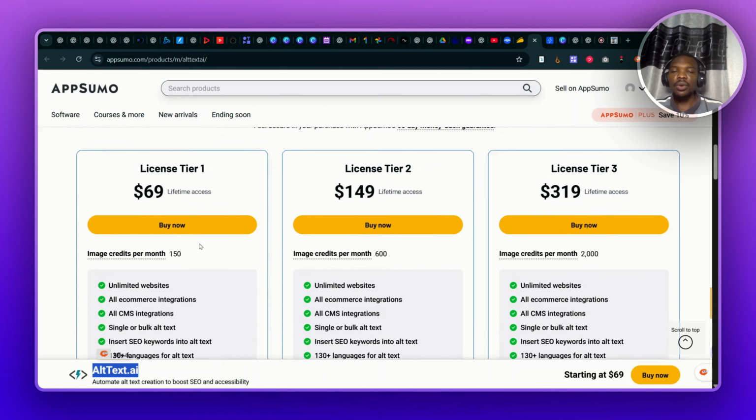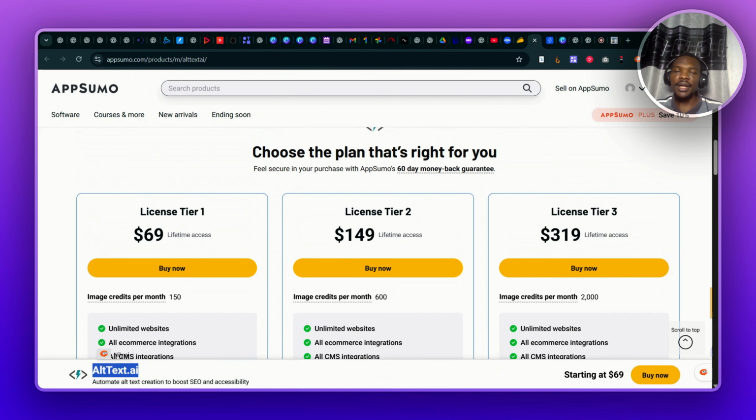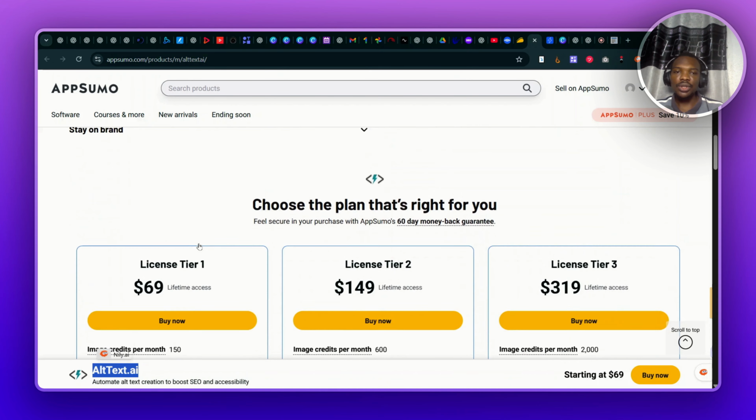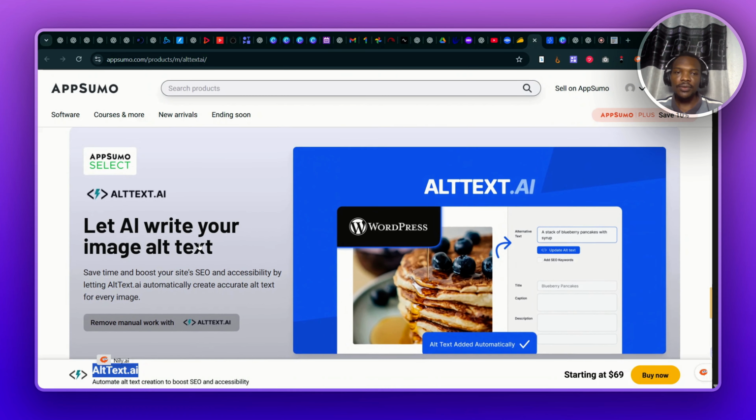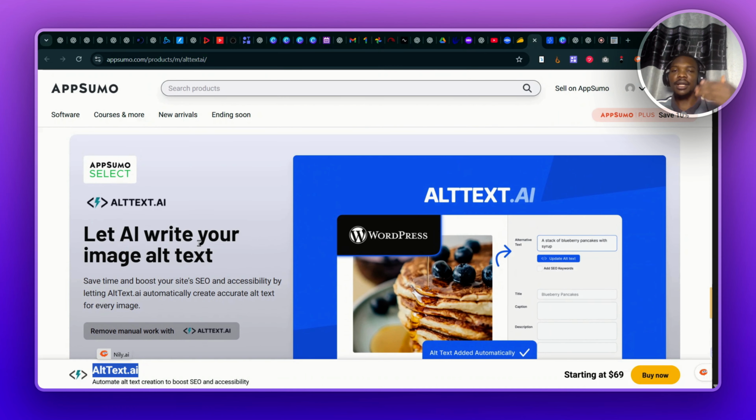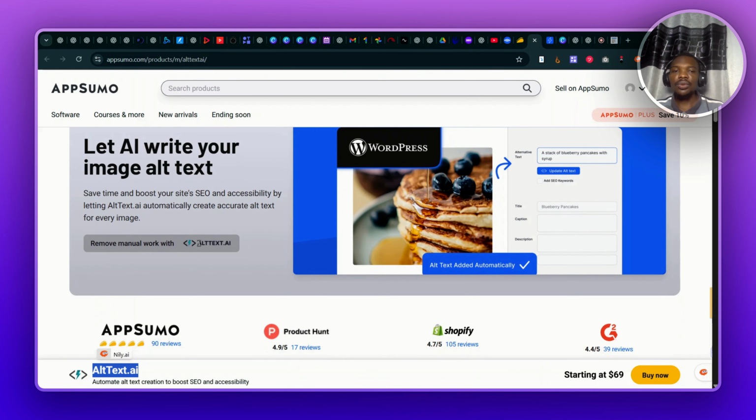Now, before we go ahead and run the calculation for the pricing of AltText and see if it's worth you getting it, I just want to look at a couple of the features, right? Now, I will make a video where I test run the tool, but this one is just to help you understand the plans and the pricing and the value of the tool. Now, the tool is for WordPress, but not just for WordPress. You can use it for WordPress, amongst many other sites, right?